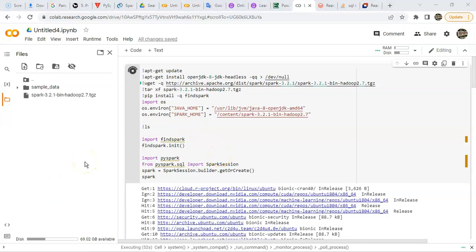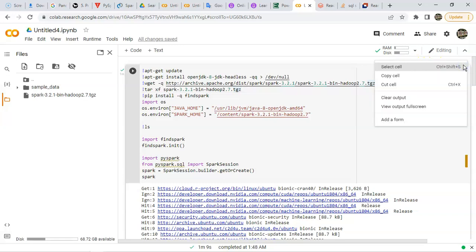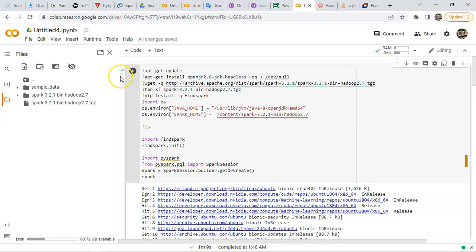And while we are waiting for the code to execute, we can have a look at some of the features here in the Colab interface. If you click on any cell, you can see these icons. First one is to delete the cell, second one is to create a mirror cell on tab, and we can also do some configuration. And if you click on these three dots, you may select the cell, copy cell, cut cell, or clear output.